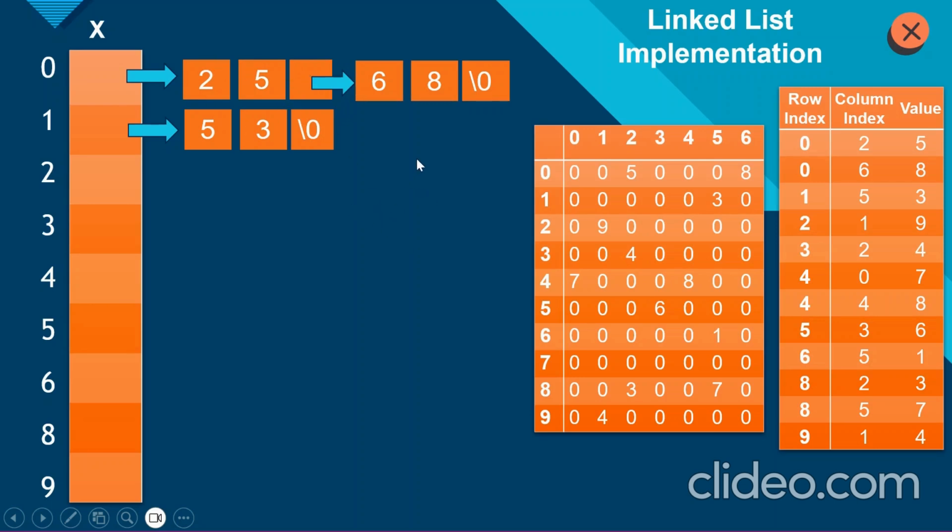So for the time being, just remember that we are creating a node with 2 values, in fact 3 entries we will have to do. First represents the column entry, then the value, and next is a pointer again, which would point to the next node if there is one. So in this case, for this vector x0 entry, or the 0th row, we have two entries, as you can see here, 0, 2, 5 and 0, 6, 8.